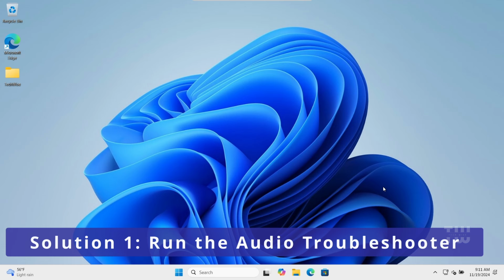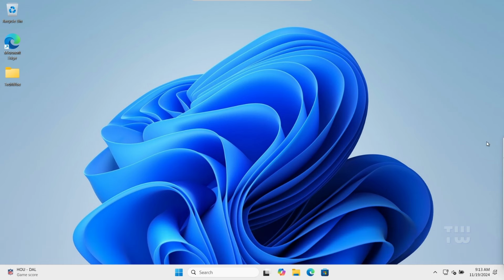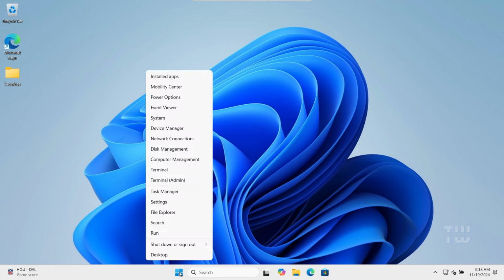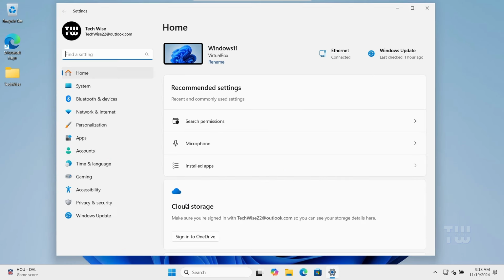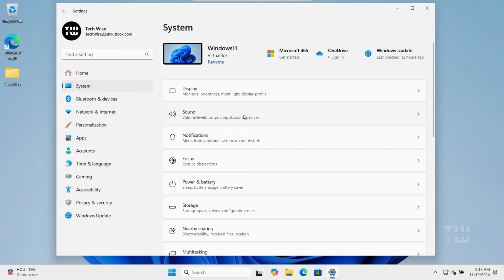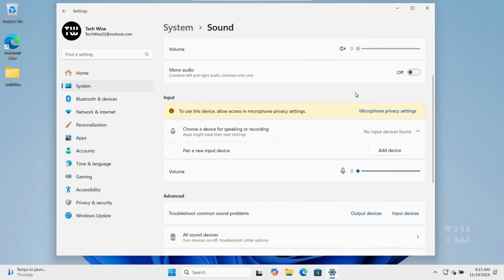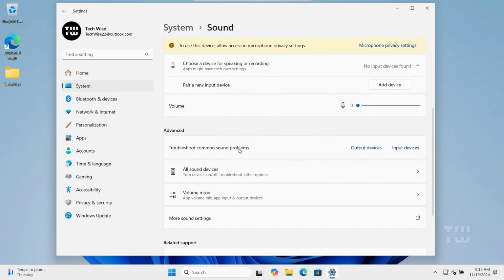Windows has a built-in troubleshooter that can help you identify and fix audio problems. Right-click on the Windows icon and let's select Settings. Go to the System, then Sound, scroll down, and under the Advanced option, you'll see Troubleshoot Common Sound Problems. And to the right, you'll see 2 links. Let's click on Input Devices.